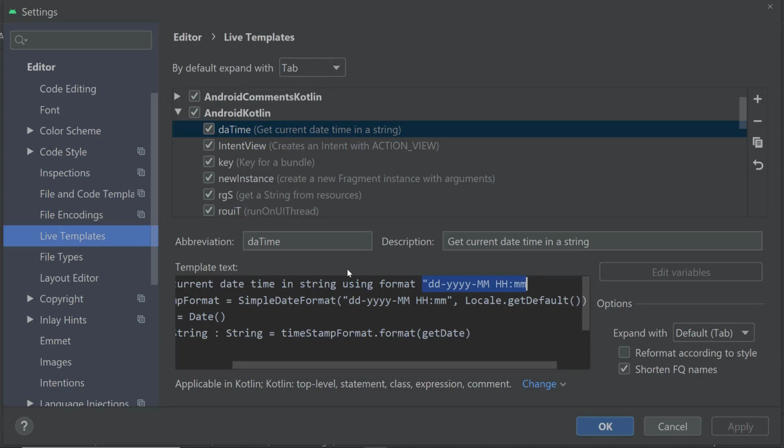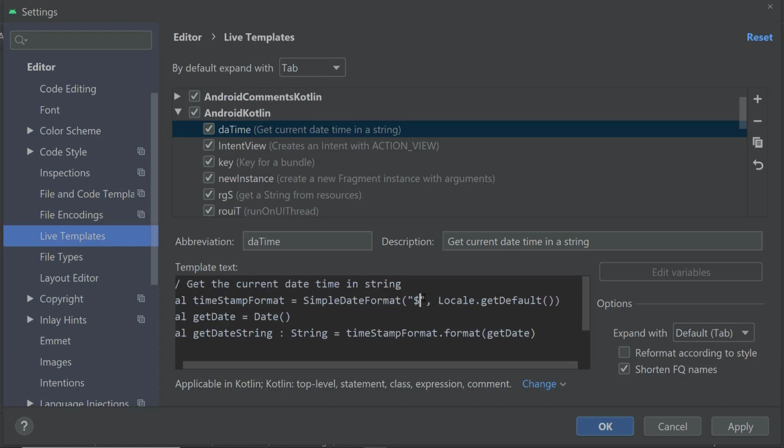Okay, so here I'm going to get rid of this because I want to only make this part here specifically changeable, and I'm going to call this format. Okay, so now this is going to be in $ signs. So $format$. So the word, however I call it, or maybe you want to call it date format, something more descriptive.